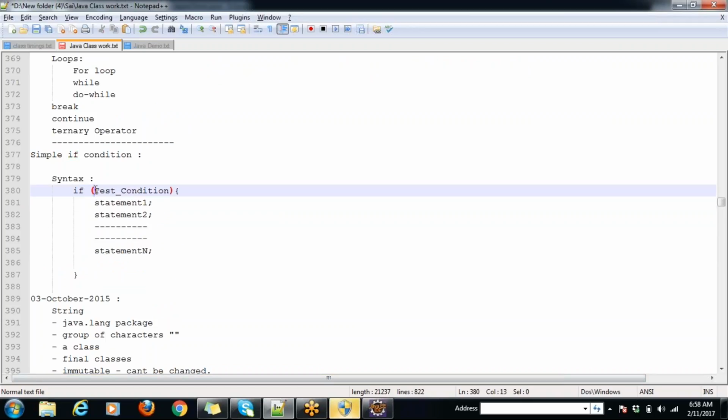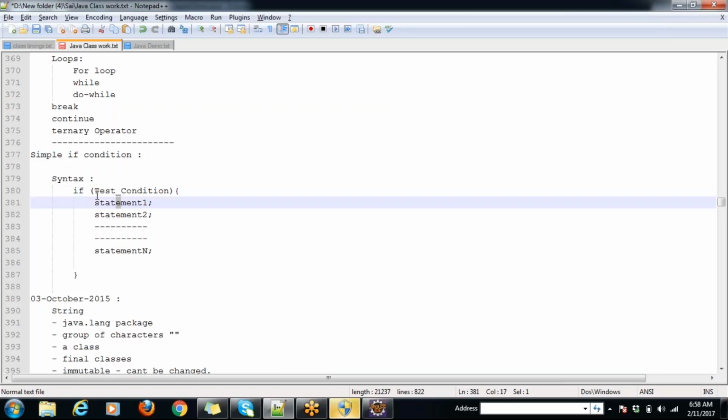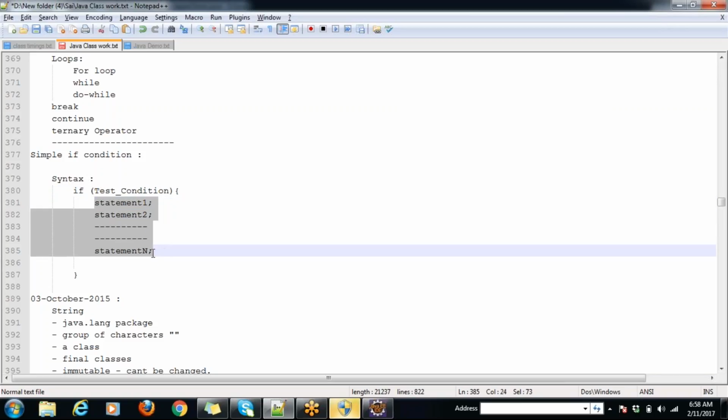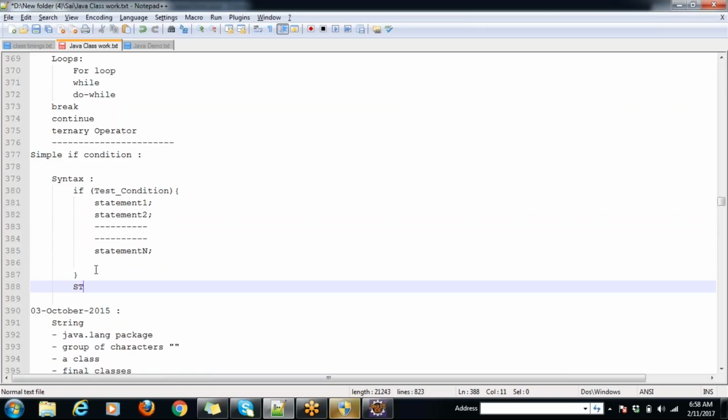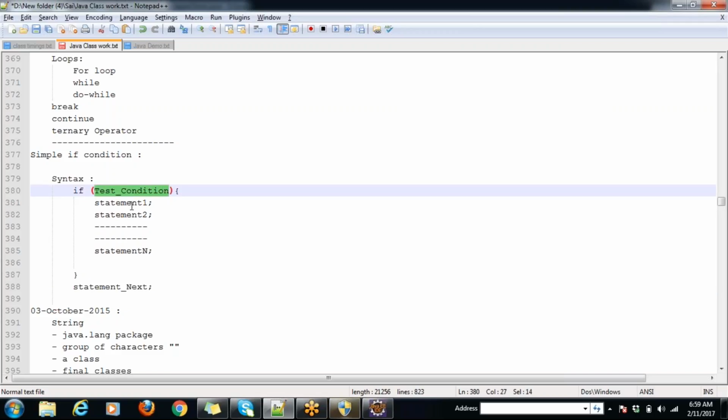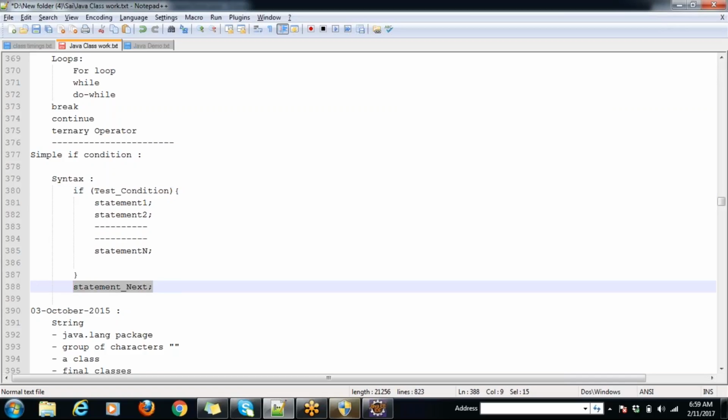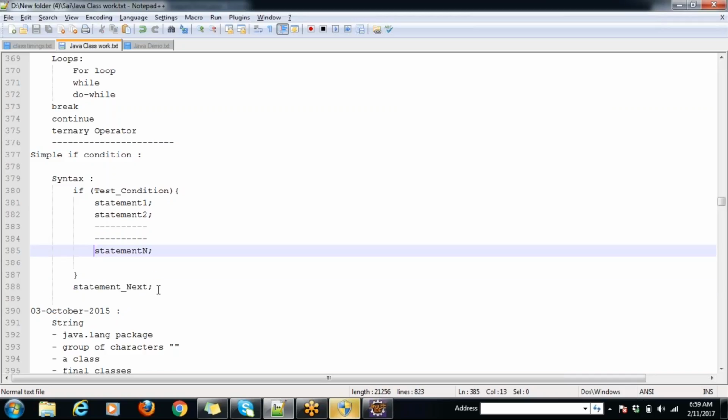We put the expression here, the test expression or test condition, and it evaluates to either true or false. If this is true, only then execute this block of statements. If it is false, then skip this block of statements. After this if, there will be a next statement, which is executed irrespective of the condition, whether it is true or false. So let me write a program showing the same.